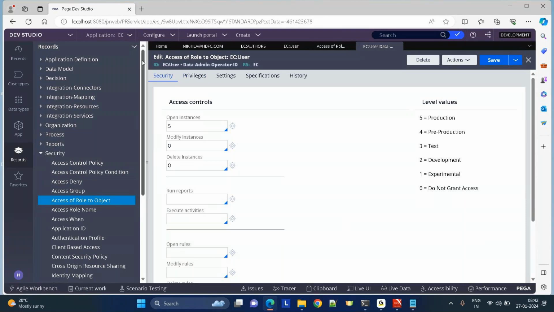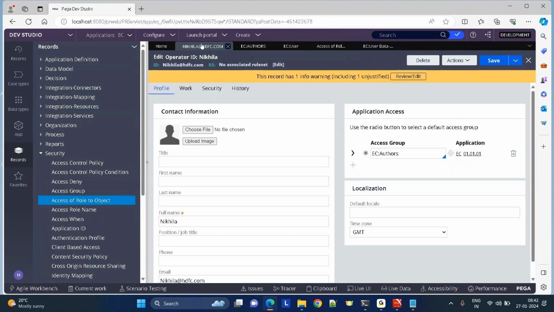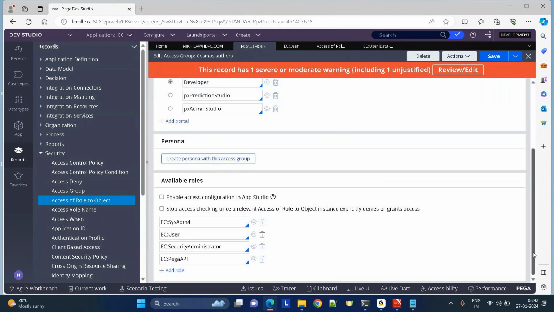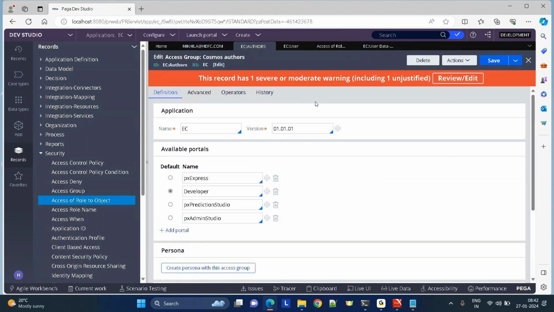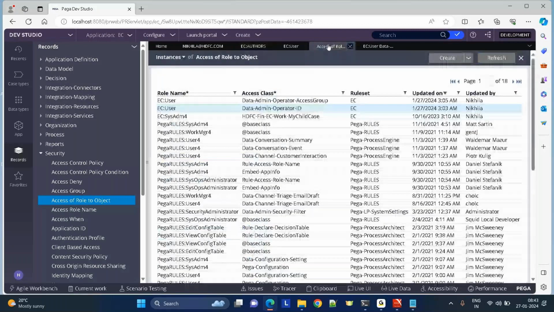Okay. Now, extension to role to object, you have something called privileges, guys. Now, let's talk about privileges. You're diving deep into the security level. One operator can get access to an application only using access groups. Inside the access groups, you will restrict what screen he can see using portals. What elements on the screen he can have is decided using roles. Which classes he can access is based on role to object. Now, within the class, which rules he can execute.